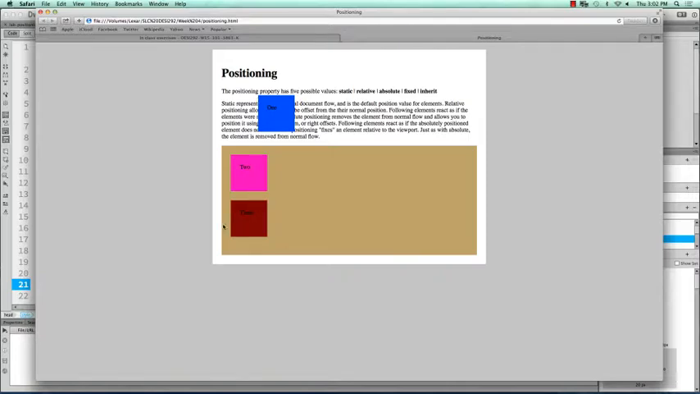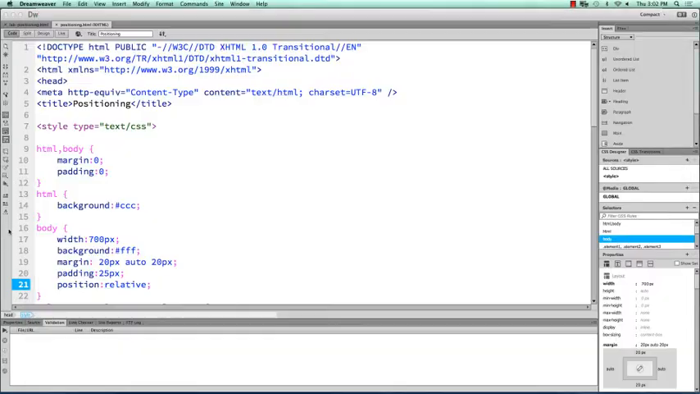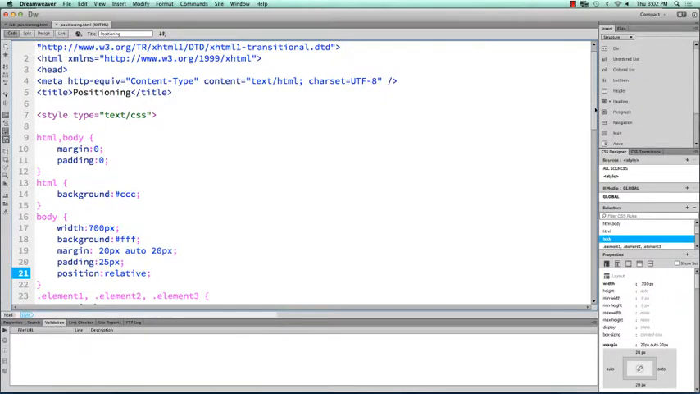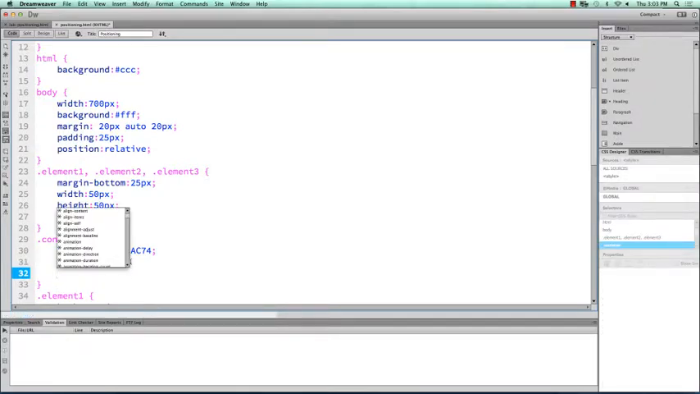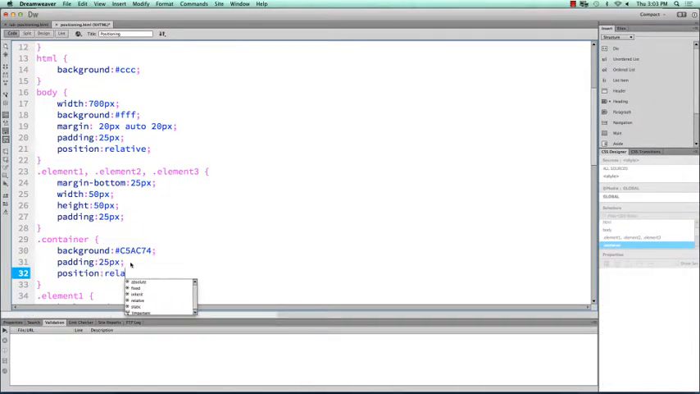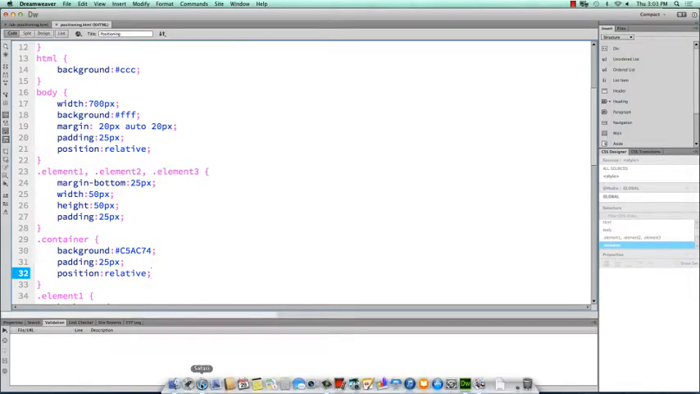Okay, so what happens if we were to apply a position attribute to the container div? Let's do that. So scroll down. Here's your container, the class of container on that div. And let's give a position of relative to it and save it and then go back and test it in your browser.